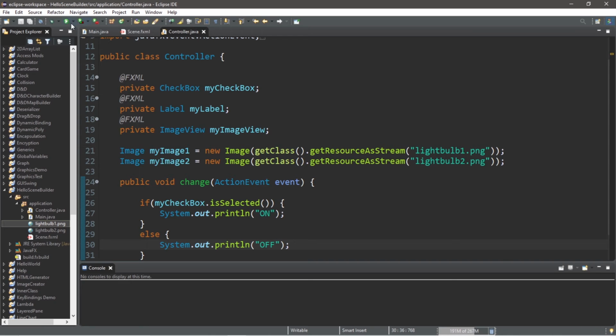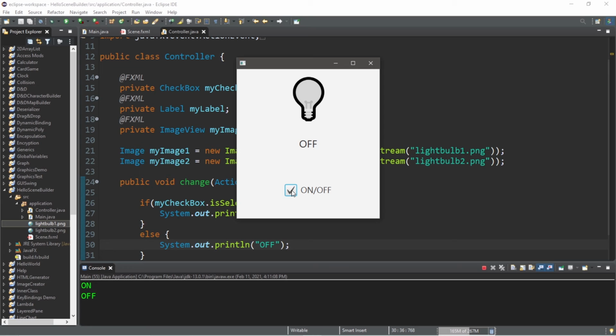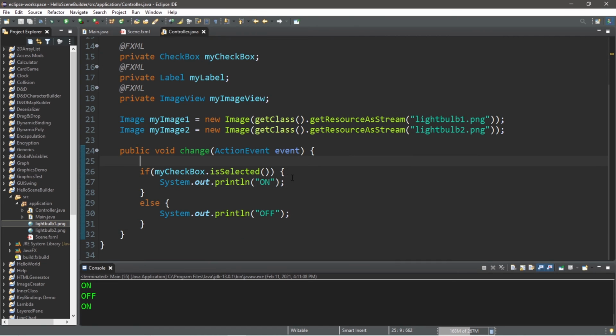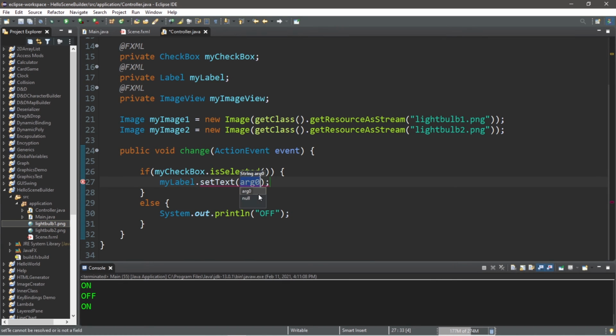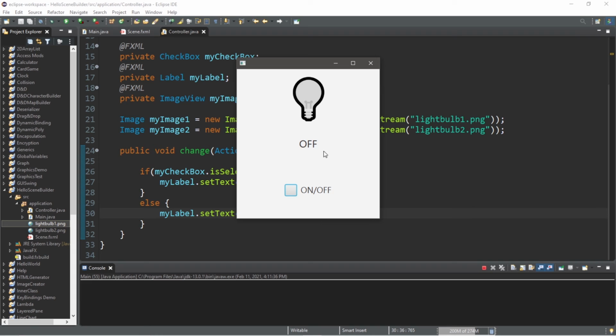Okay, let's test it. You can see in the console window, it's displaying on and off. Let's change our label next. I'll get rid of this line here. myLabel.setText to on, else off. Now this label should switch between being on and off.